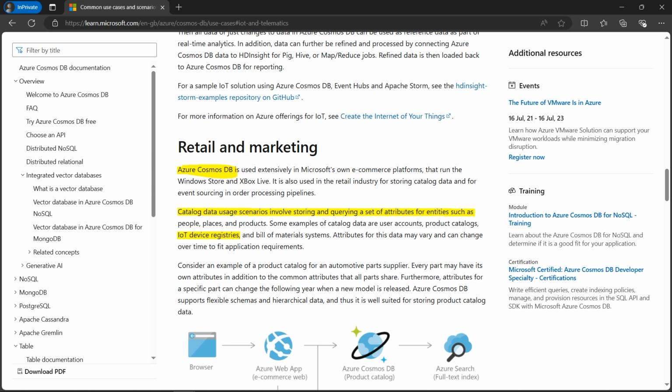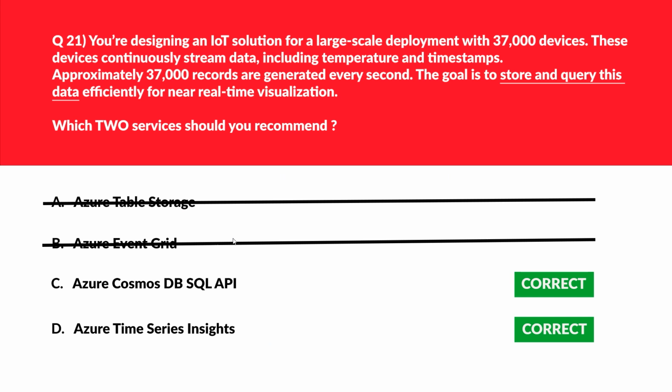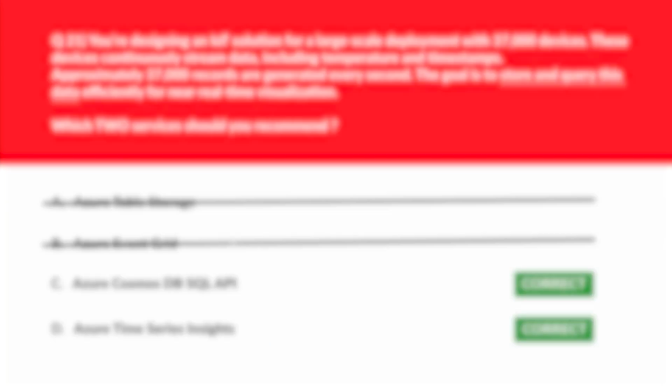If we look at the official documentation for Azure Cosmos DB, it's mentioned that catalog data usage scenarios involve storing and querying. Just note, storing and querying a set of attributes for entities such as IoT device registries, right? So that's what is required. We'll lock options C and D as the correct answer.